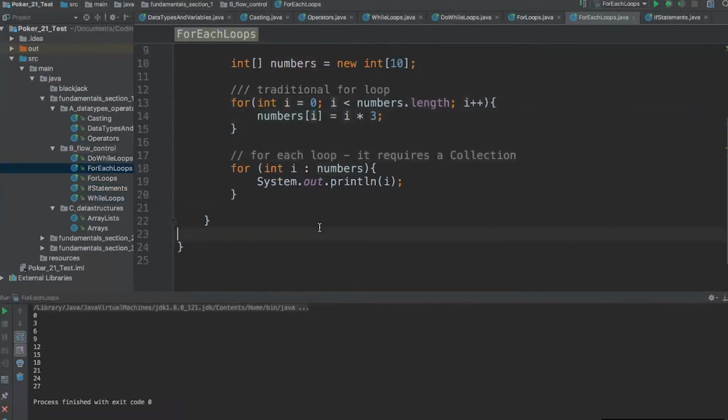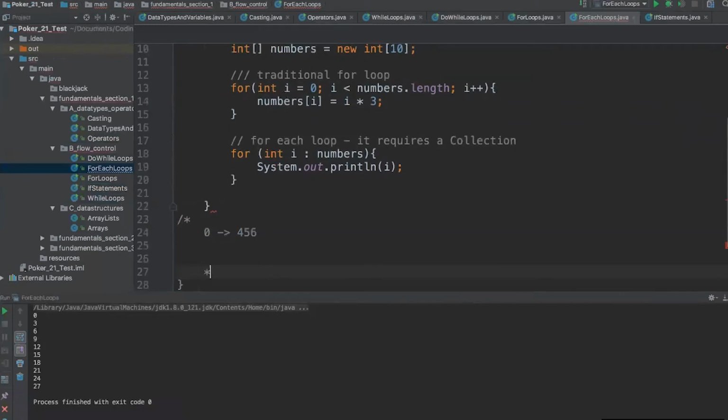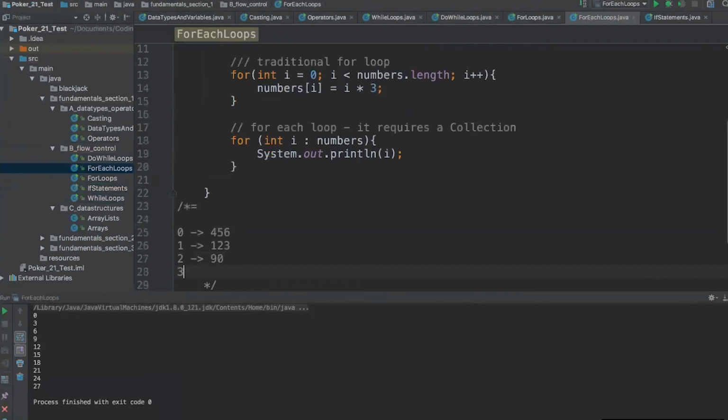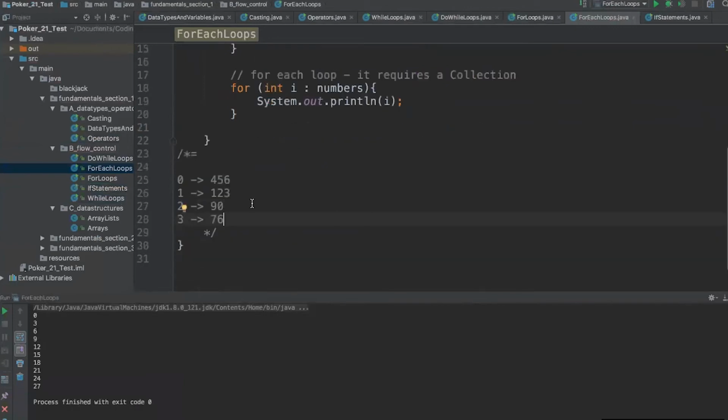So imagine numbers is basically a list, and the indexes are all going to be here. I'll put it in comments. By the way, in Java we comment with /*, and to end the comment we say */. So here I'll just kind of visualize an array for you. The index of 0 has the number 456. The index of 1 has the number 123. The index of 2 has the number 90. The index of 3 has the number 76 or whatever, so on and so forth. That's like an array. Array indexes start at 0, and they hold some value.